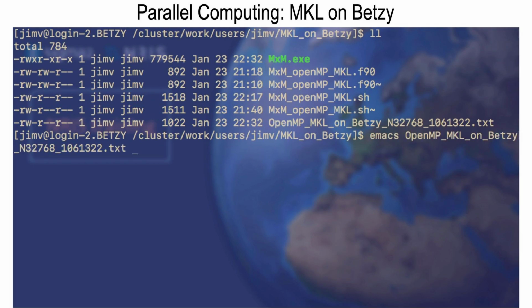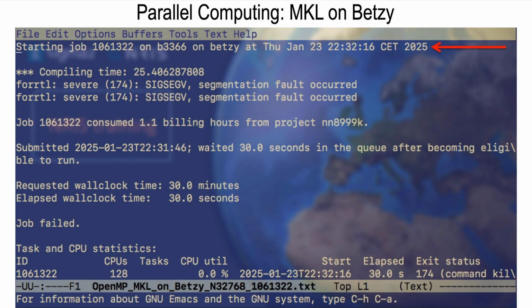Using the Emacs editor, we can open this slurm file and remember to use the tab key for autocomplete while typing these long file names. The file first indicates when the job started and on which node it was executed.